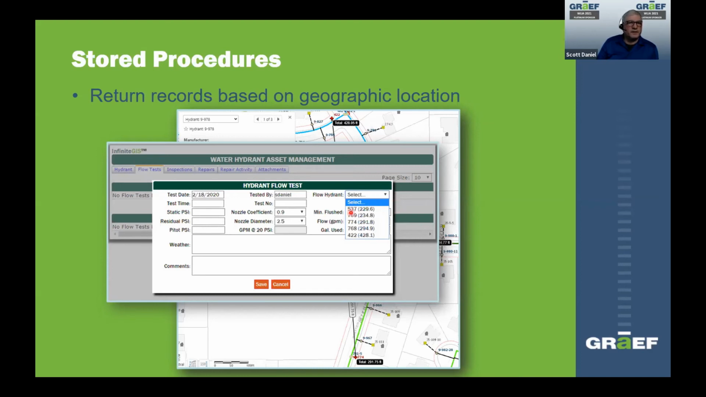So again, a database function that I can use in this form. Instead of listing every single hydrant, really whenever you're doing a flow test, you're only going to make one of the nearby hydrants the flow hydrant. So this shortens that list extensively. So again, a stored procedure to call up nearby hydrants based on the location, again, using that geometry value.